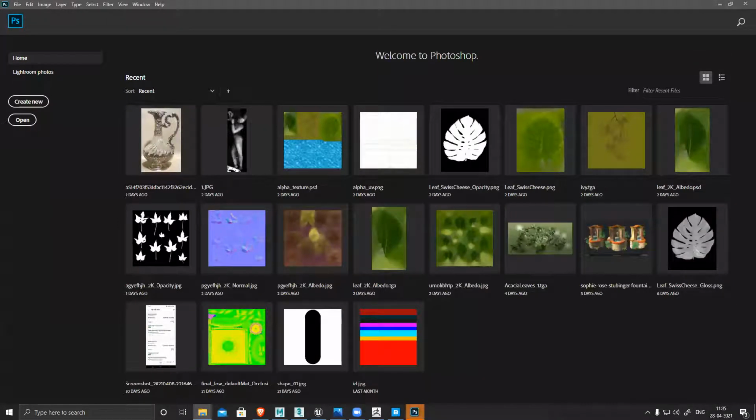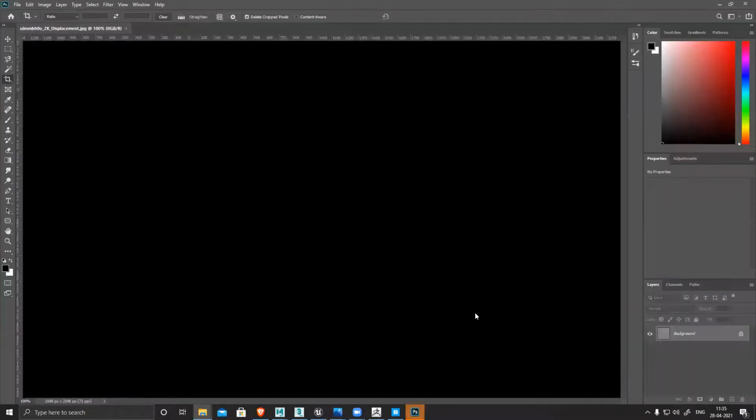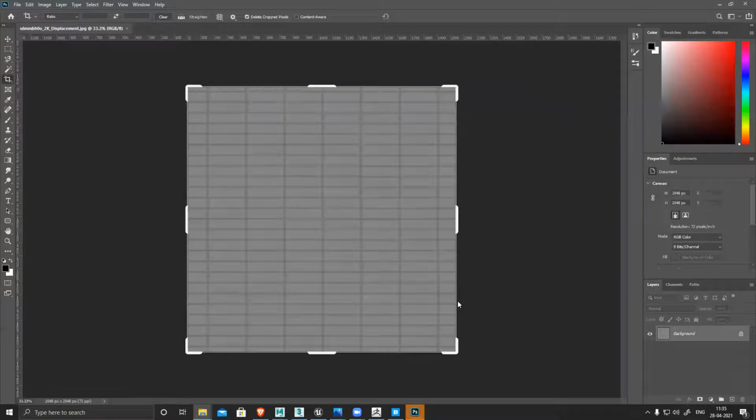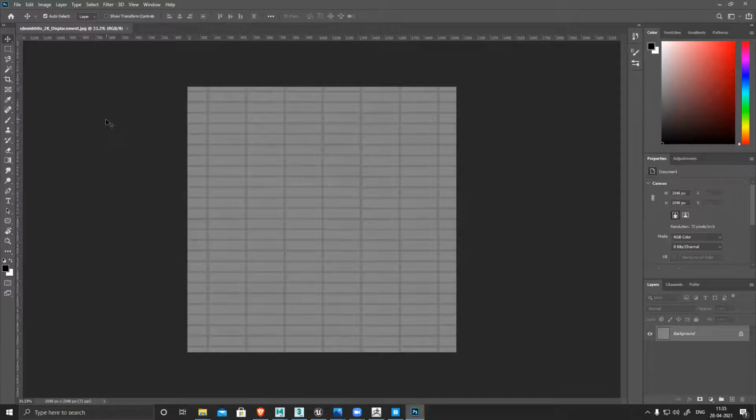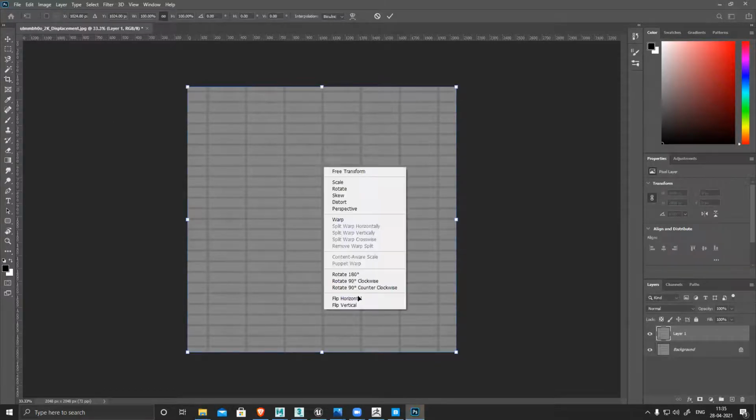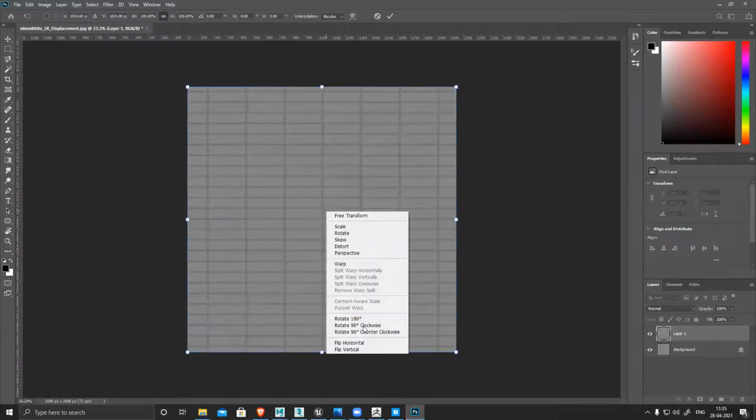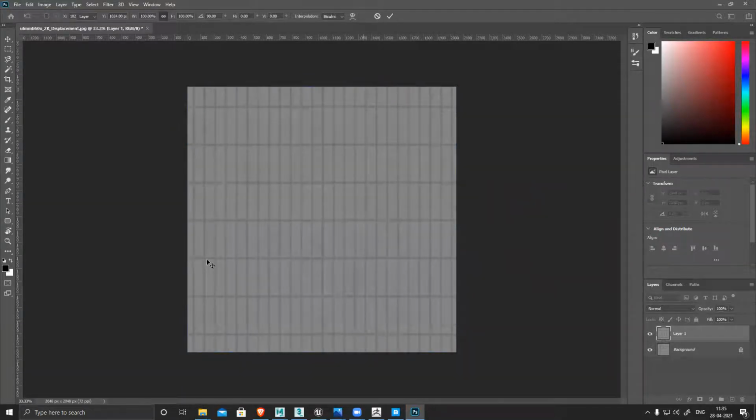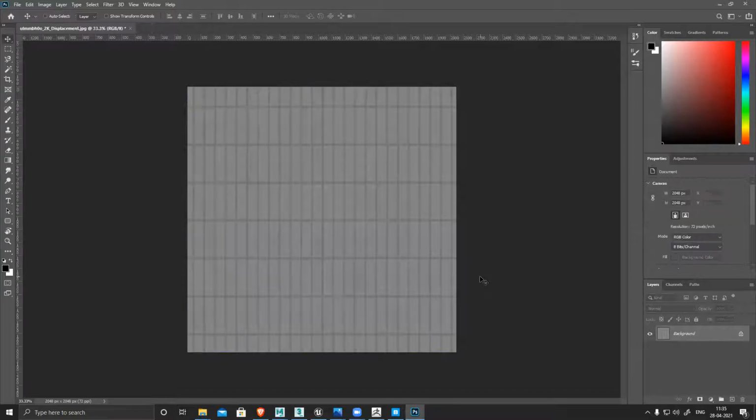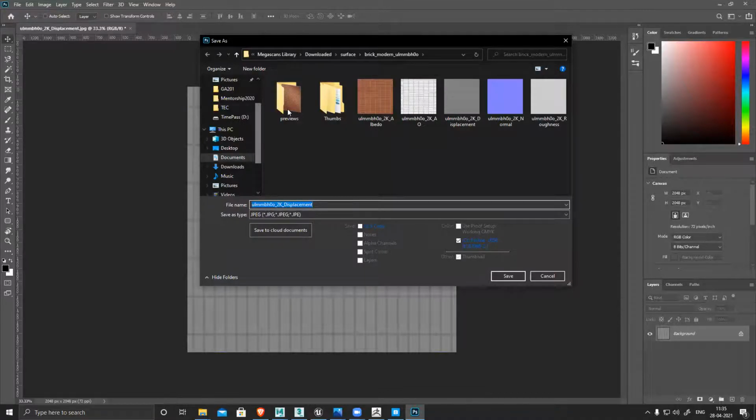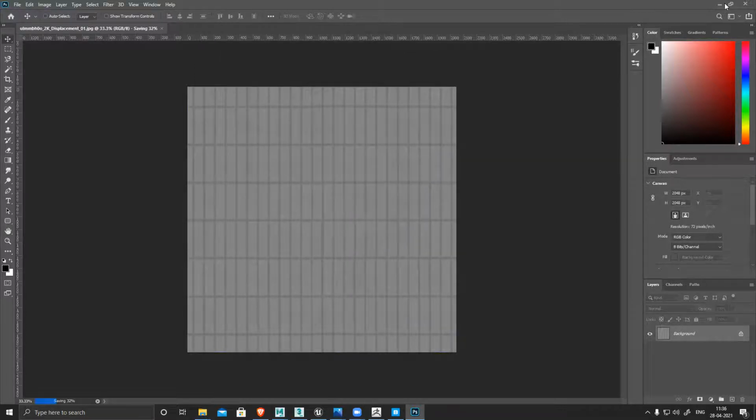Displacement map. Open. Nothing, just Control J. Rotate 90°. That's it. And save it, I don't want to change this. Okay, I'll just name it underscore 01 this time. Different version of the same thing.